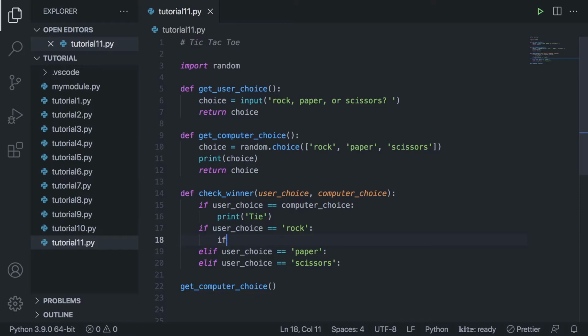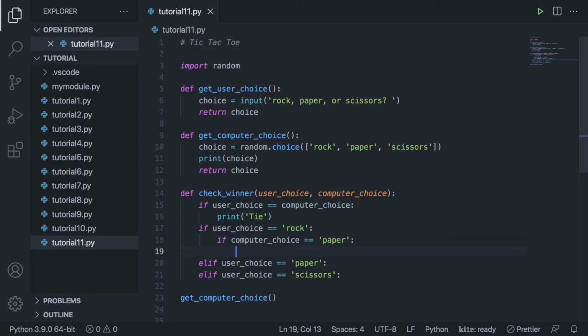Okay, so inside here we're going to check what the computer chose. So inside here we're going to check if computer choice equal to paper, then of course computer won. So we're going to print computer wins.